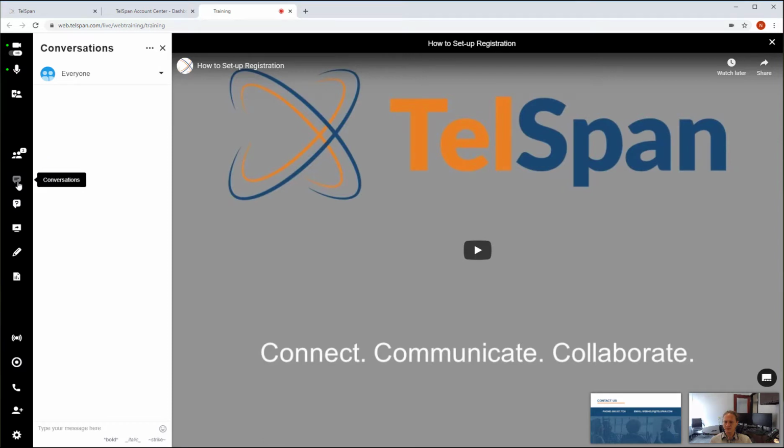This is a great tool for communicating with your audience, and it works just like a basic instant messenger. If I want to deliver a message to everyone in the session, I'll just come down to the bottom of the panel where it says type your message here, enter my text, and click enter. The message goes out to everyone, and all attendees are able to chat here as well.